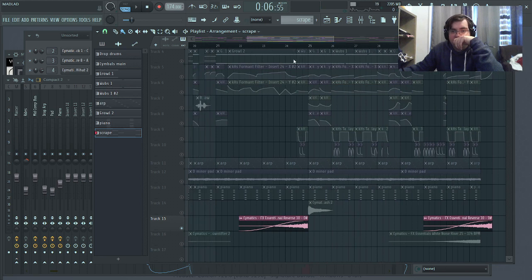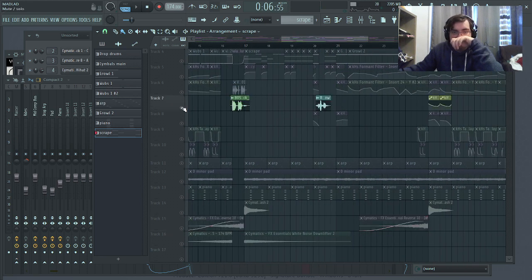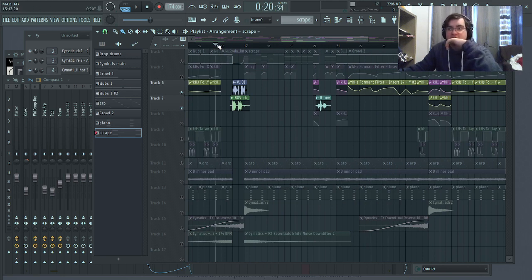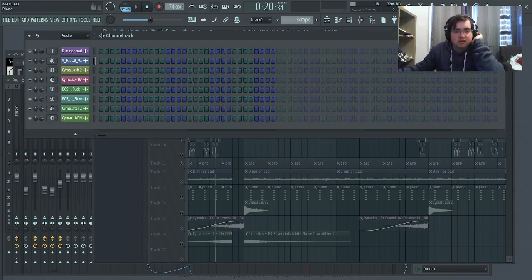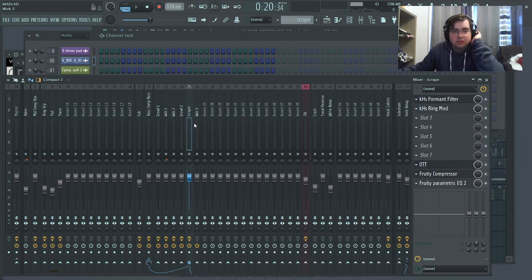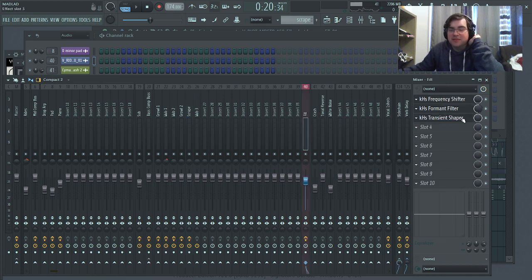And I have these vocals here. And this drum fill, which is from a Virtual Riot pack, but I've put frequency shifting on it and transient shaper, and I think maybe formant shaping. Hold on, let me check. Yep, that is exactly what I put on it.